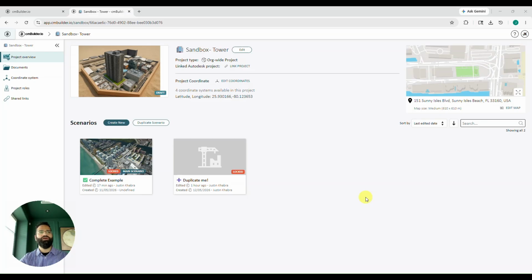Remember, you can request a copy of this project from our support team. That way you'll be able to follow along with this training. Let me show you how to request this sandbox project.